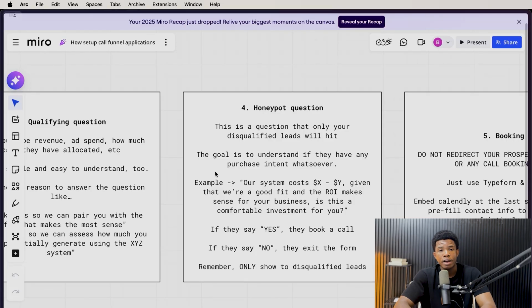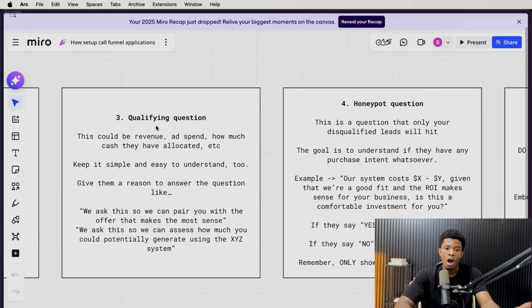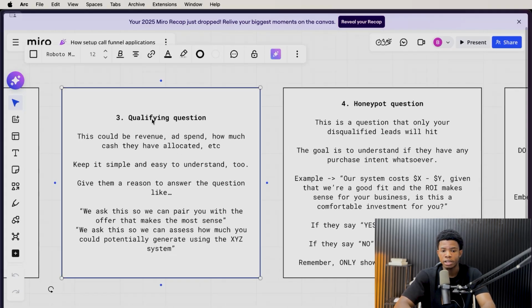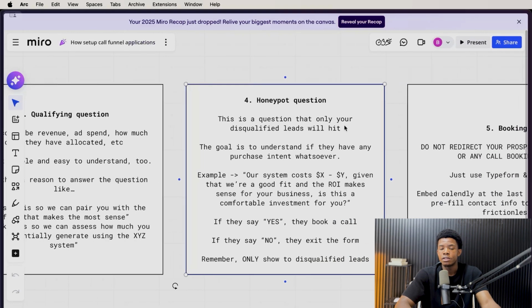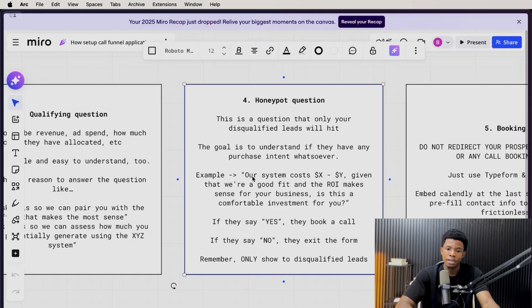And the next question you have here is going to be your honeypot question. So this is a question that only your disqualified leads are going to see. So people who are disqualified from this section, let's say your disqualification metric is someone who makes less than 30K, for example. So only someone who makes less than 30K is going to see this honeypot question, right? So this question is going to be something along the lines of: our system costs between X to Y, given that we're a fit and the ROI makes sense for your business, is this a comfortable investment for you?